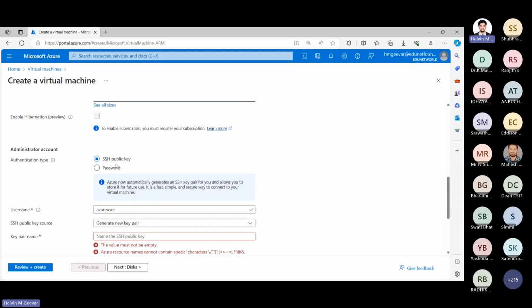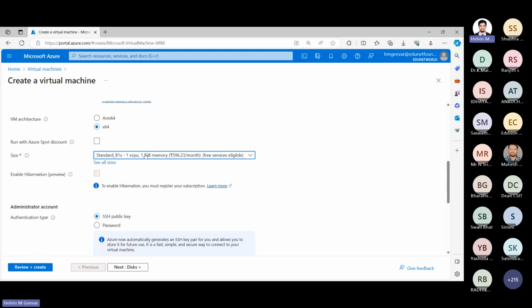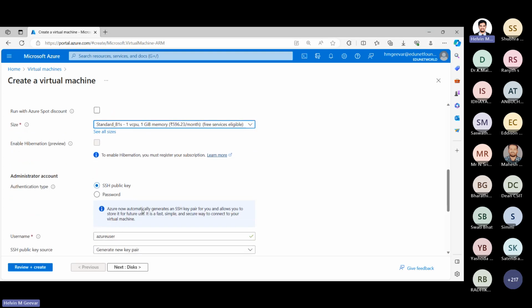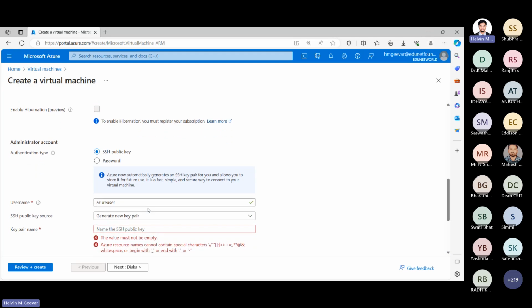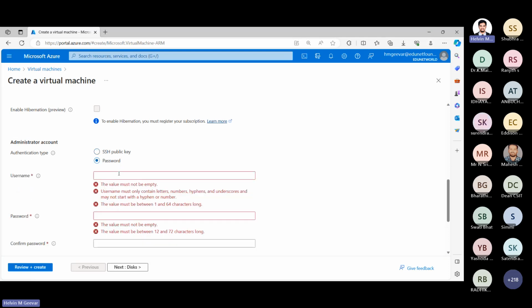Now when coming to the administration account, you can see there are two options: SSH public key and password. Both are for authentication purposes only. Yesterday when we chose Windows, we didn't get this SSH option; we were getting only the password option. For Ubuntu, you have two options. You can generate a unique key and connect using that, or you can go with a password. I'll go with password because it's convenient.